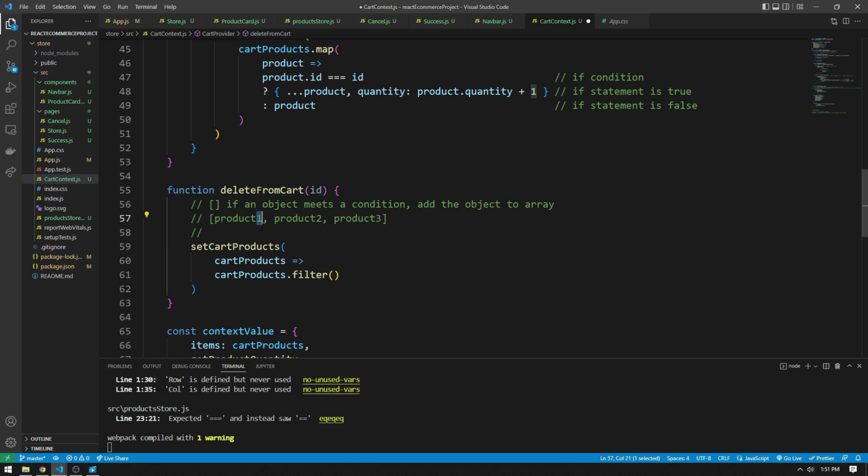Okay, does product 1 have an ID of 2? Nope, it's not, which is good. Pass it over to the new array. Product 2 does have an ID of 2, so we don't want that thing anymore. Then product 3 is not 2. So boom, that's the basic way to think about how filter is working.